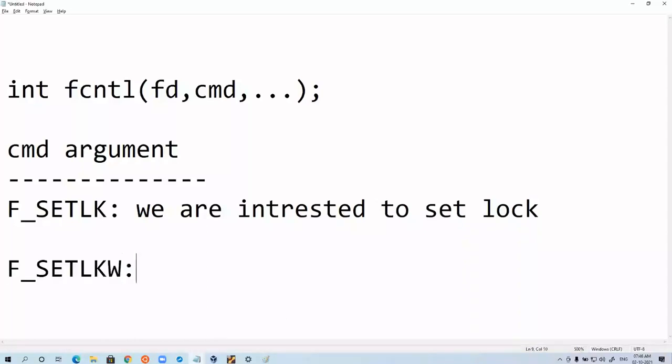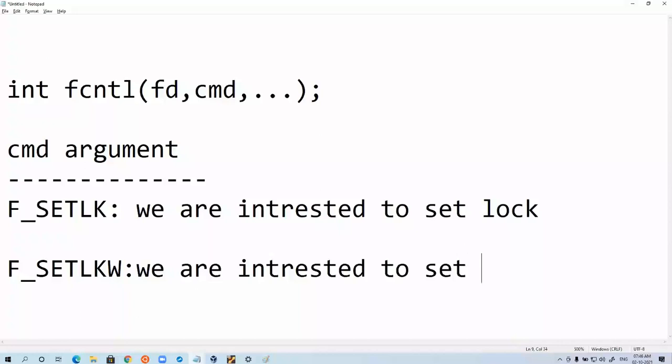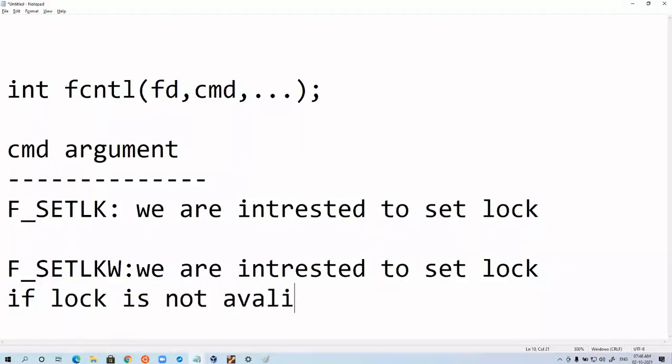The meaning of this is we are interested to set the lock. If the lock is not available, wait for the lock availability. If lock is not available, wait for the lock.